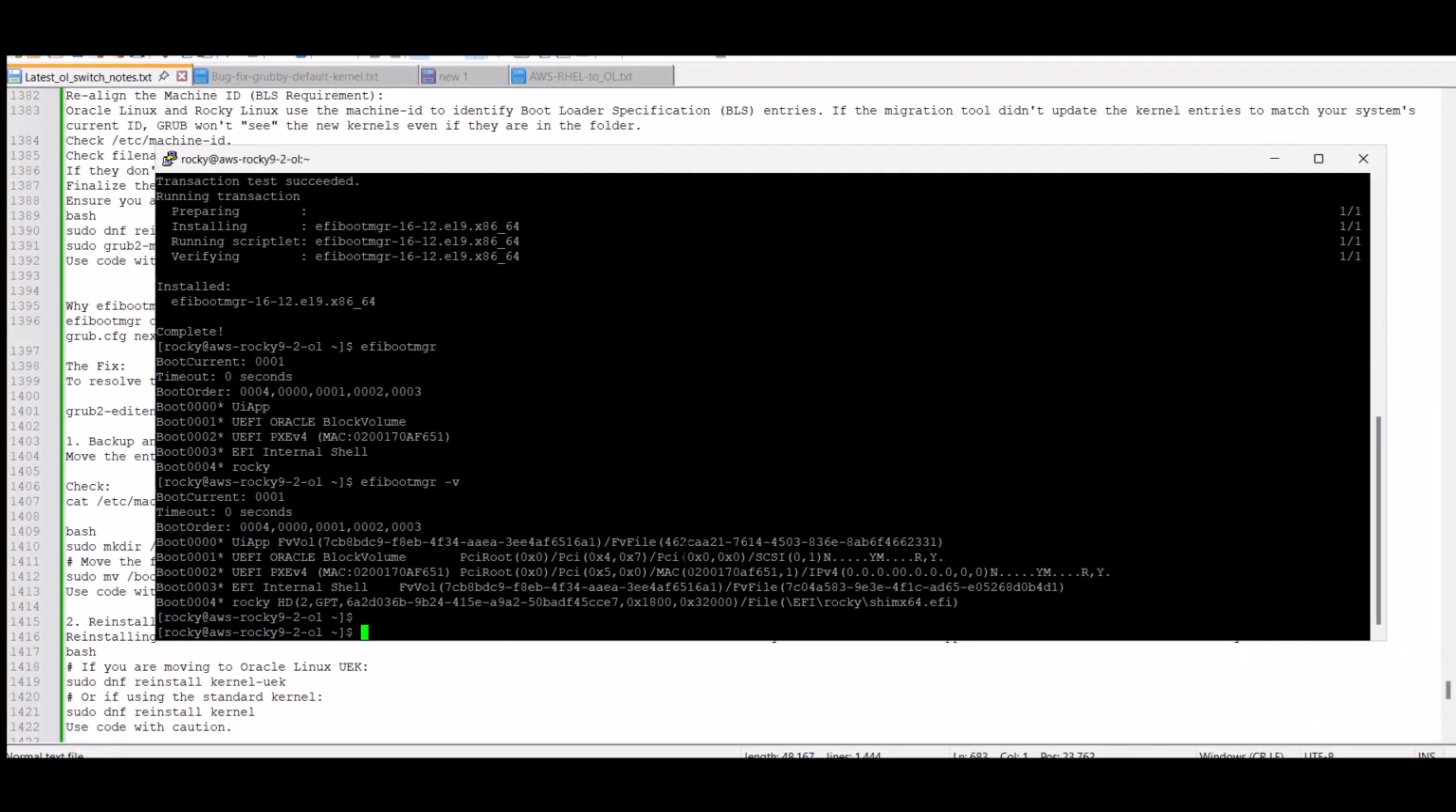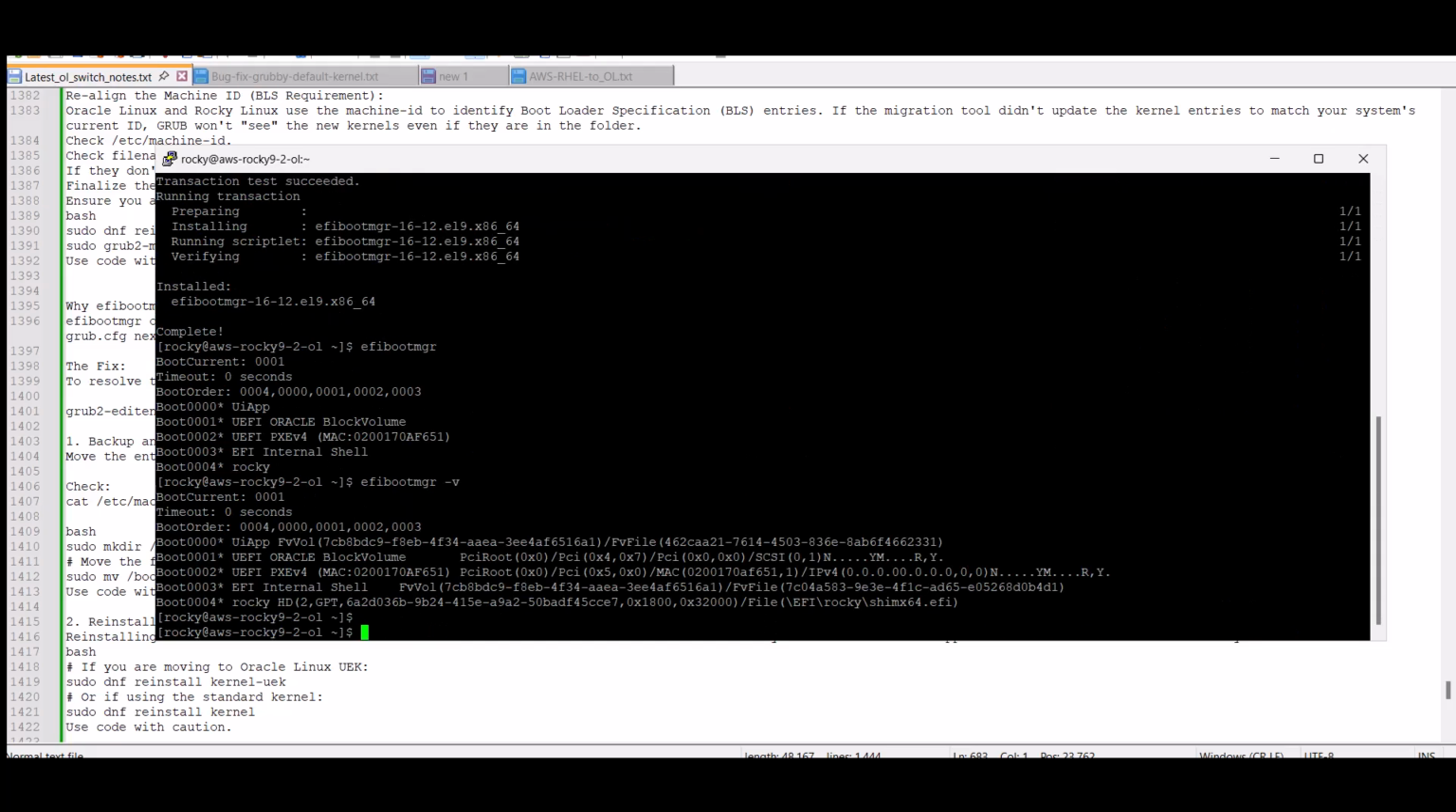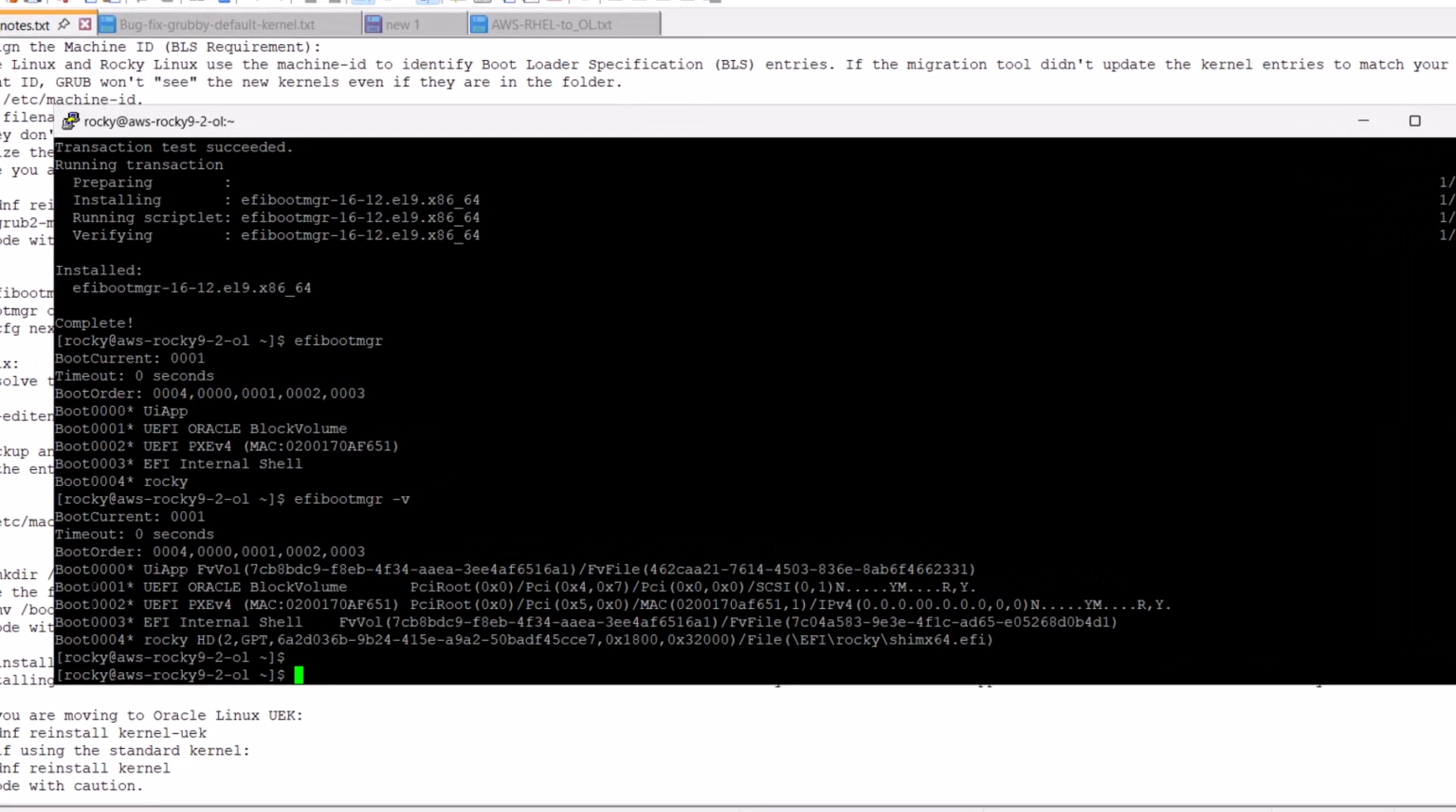And you can see here I already ran the boot manager command. I did install this package. It wasn't installed on this image. And you could see we're currently booting from 001, which is the Oracle block volume. Rocky does have an entry here, but after the migration and I booted this thing up, it decided to boot from here.